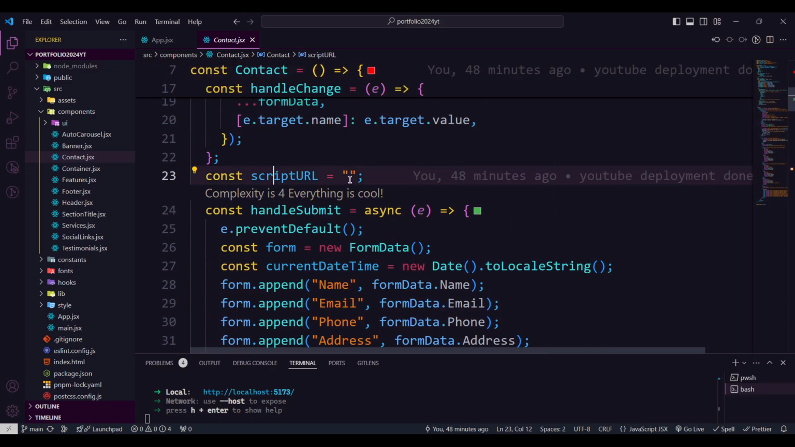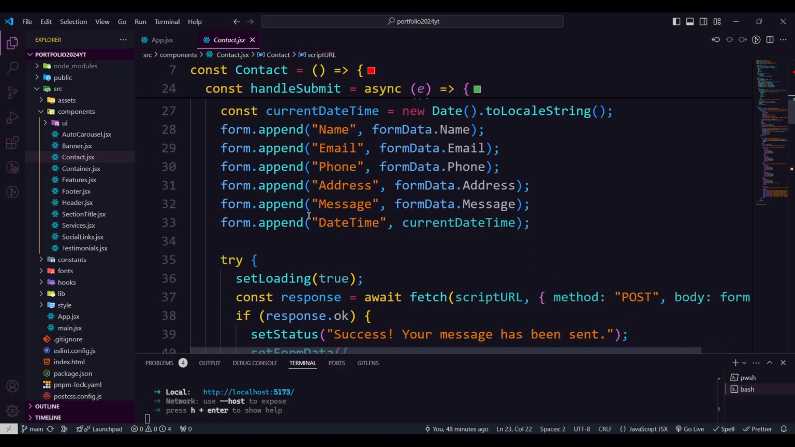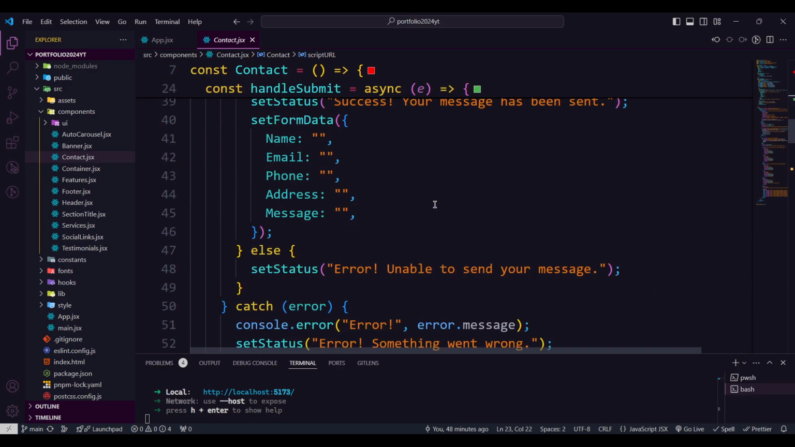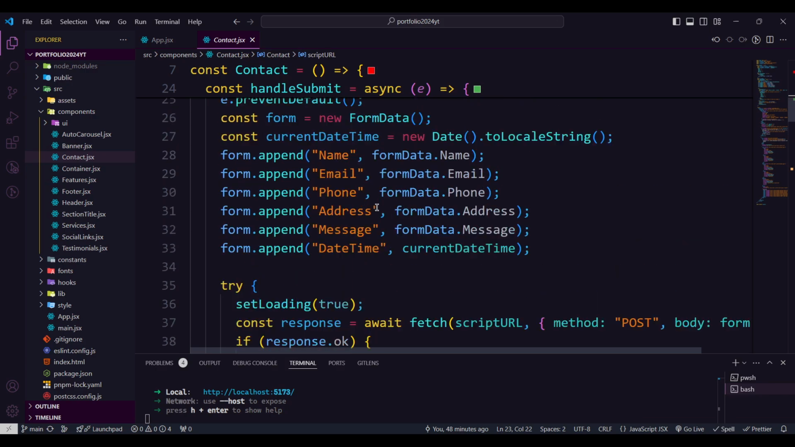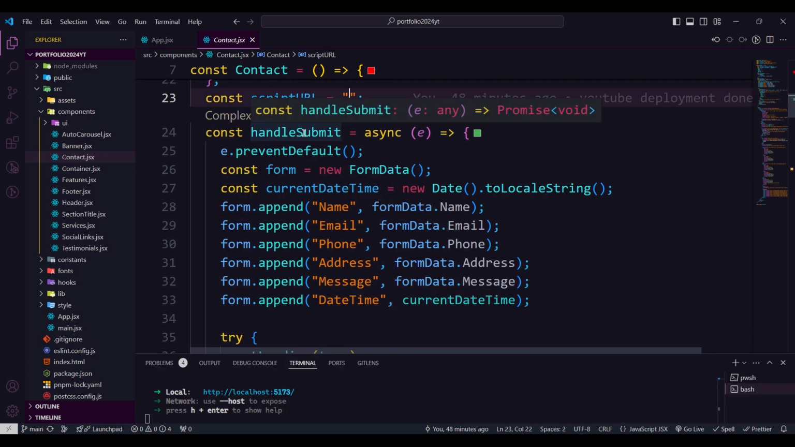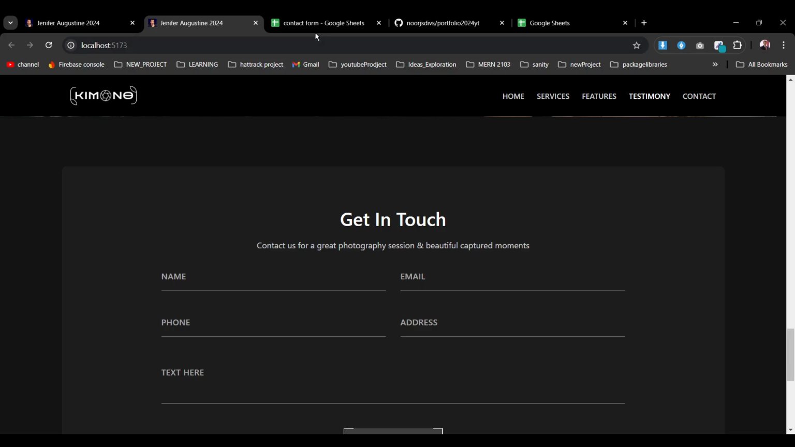First, as you see, the script URL. All the things are working fine perfectly. The problem is we do not have the script which will be responsible for getting back everything that needs to be done. So now, how can we do that?